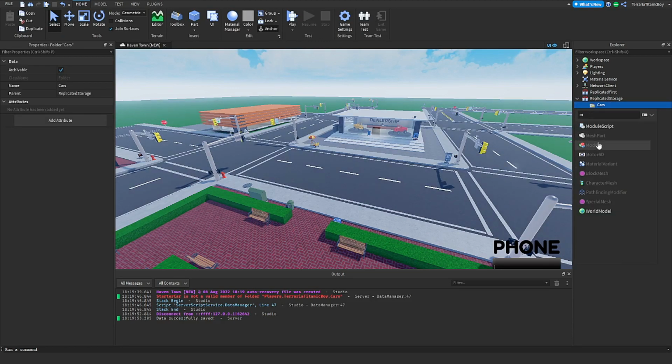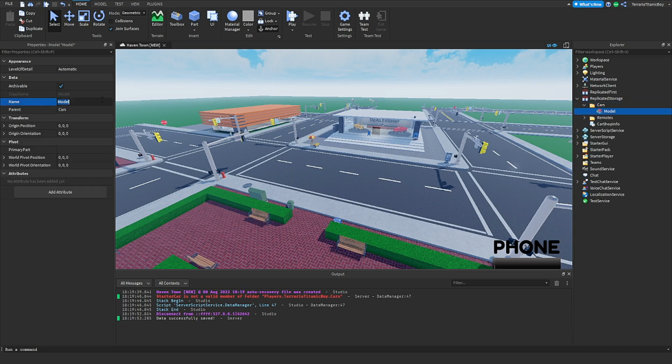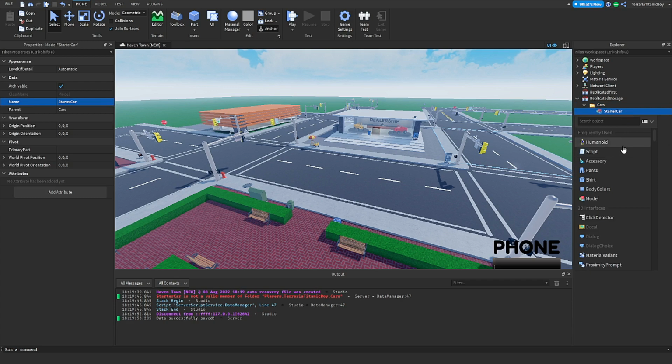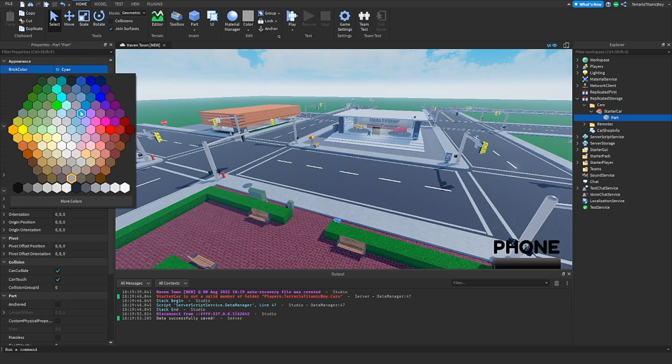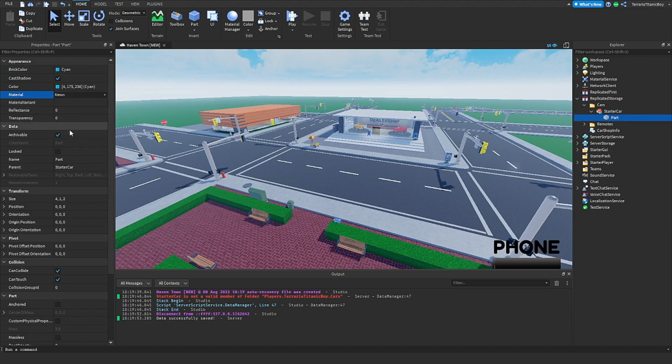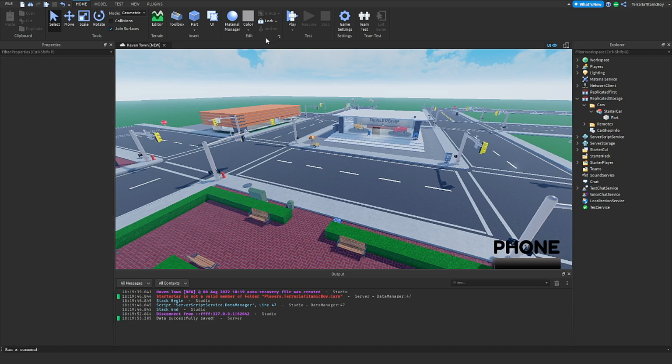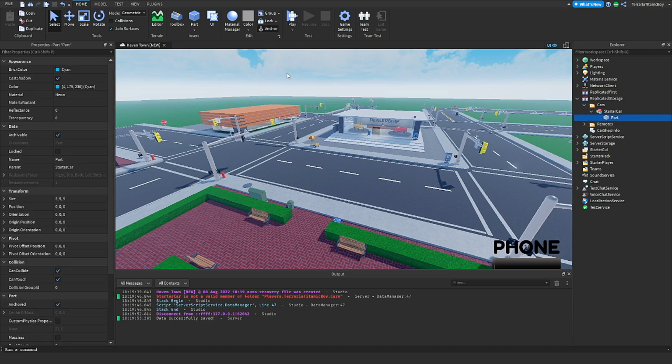which we are going to do in the next thing, but I'm just going to add in one named starter car, and we're going to add in a part, a singular part, and just to make sure we notice it, cyan, neon, 555, there we go. Just have it anchored like that.